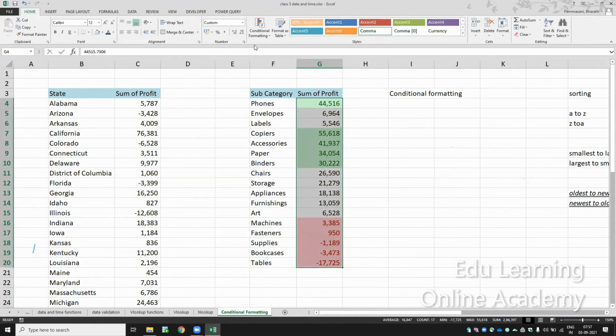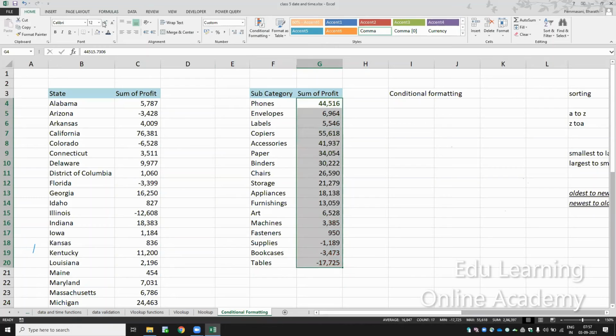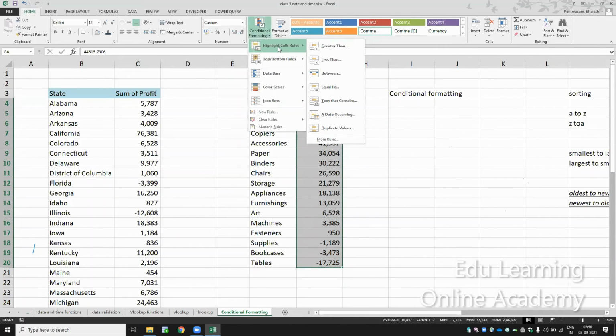Let me go with the other things. Conditional formatting is done. I wanted to remove the conditional formatting, so I clear rules from the selected cells. We cannot undo the colors and pasting from here. Now I wanted to highlight the color fill. Now we are done with highlighting cell rules, just highlighting greater than, lower than values. Then top 5, bottom 5 we will get.